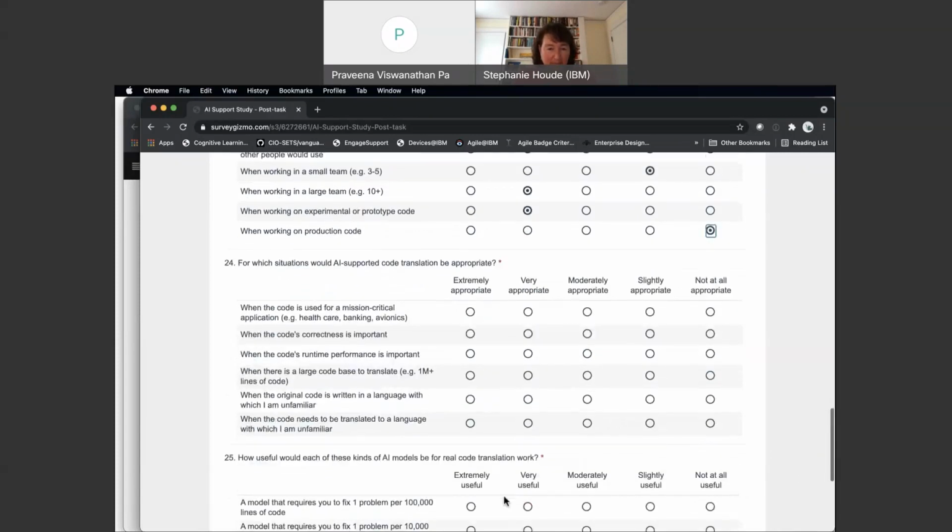Okay, that makes sense. So for which situations would AI supported code translation be appropriate? When the code is used for mission critical applications, I don't think so, because if it is wrong, it can cause a big problem. When the code correctness is important, not at all appropriate. When the code's runtime performance is important.